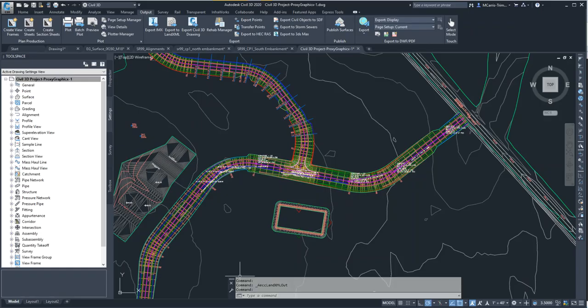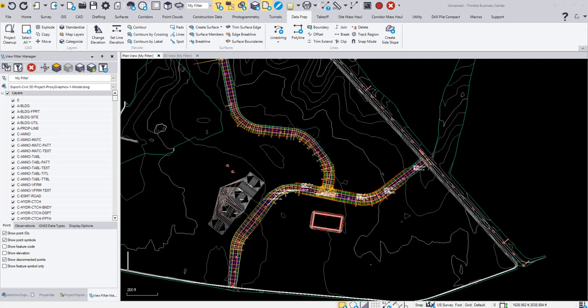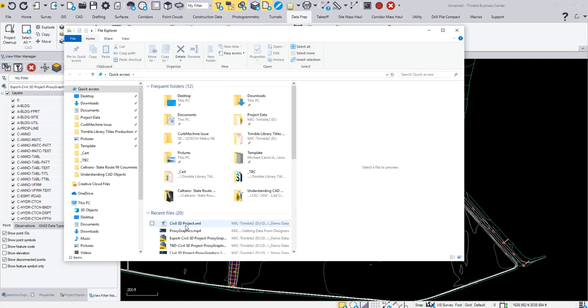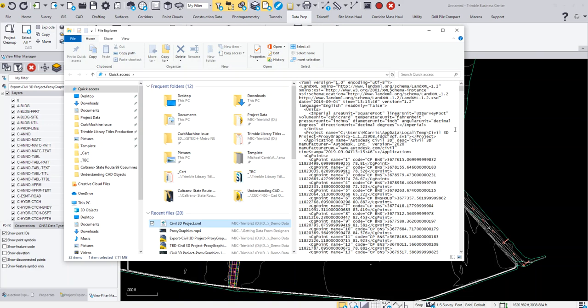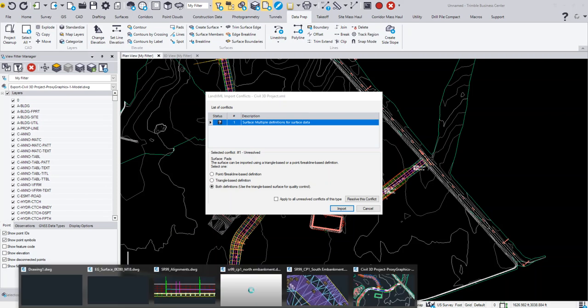Now, if I go into Business Center here, let me cancel this, and I bring in this file again. All right, so I'm going to bring in this Civil 3D Project XML, my US foot. I'm just going to drag and drop it in. You'll get this, and this is asking you to bring in points and break line definition of any surfaces, or triangle based, or both. I typically choose both because the objects that were used to build this surface, or the surface members, will come into Business Center, and then you will also get a surface of how the user in Civil 3D defined that surface.